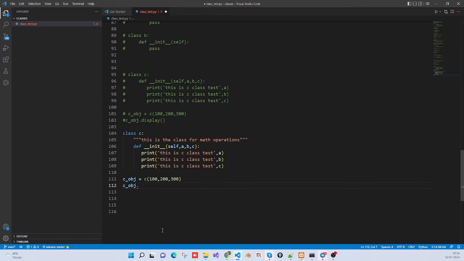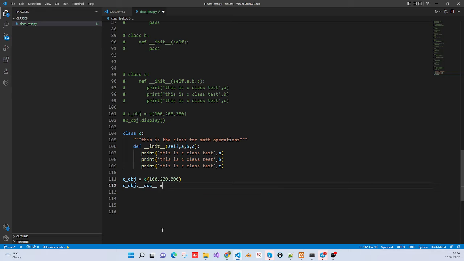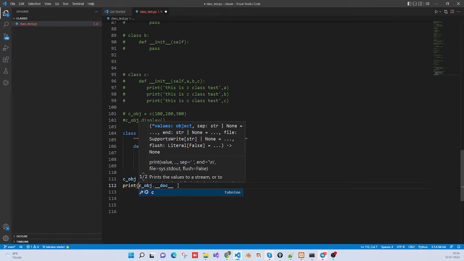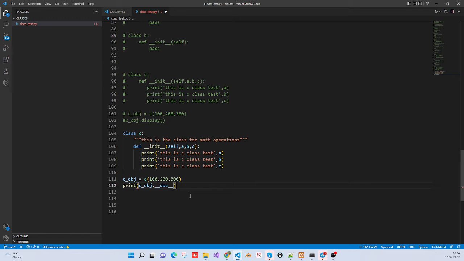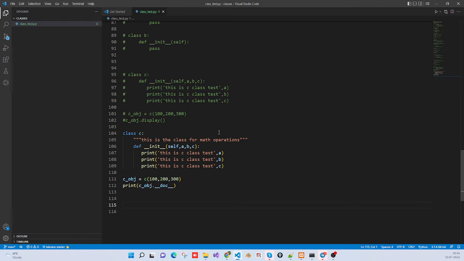Okay, c dot underscore underscore doc underscore underscore. Now I want to print this one, so print. Now observe the output, guys. This is my documentation string. So what will I write?